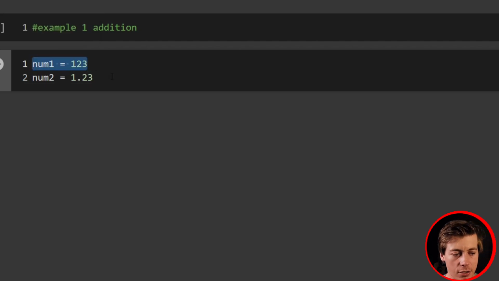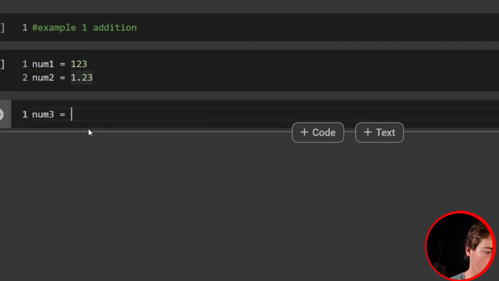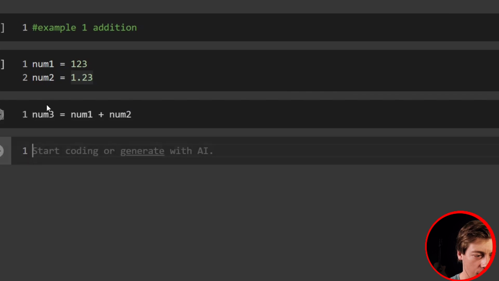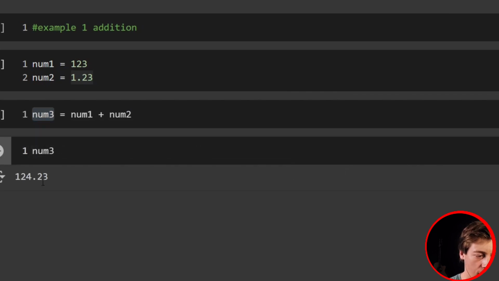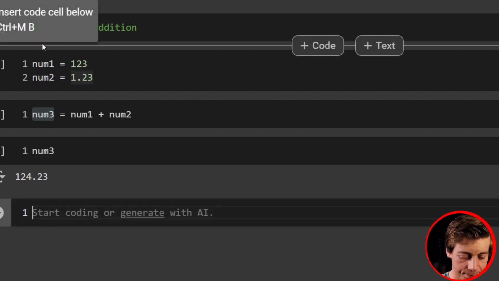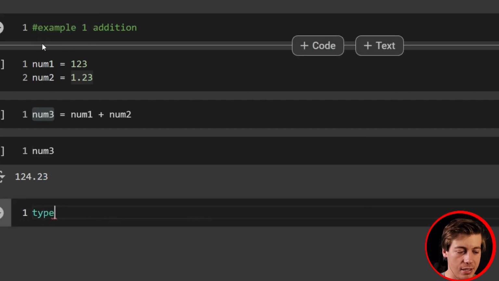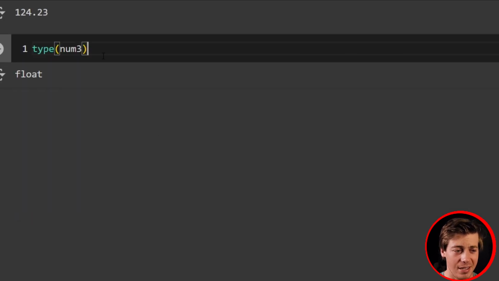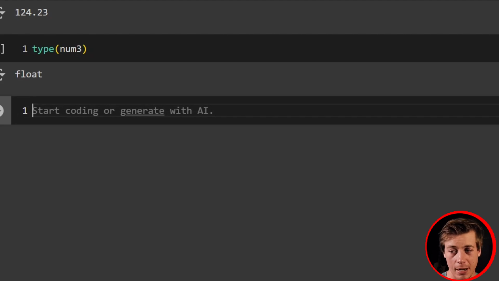So we have an integer and we have a float, right? What if we create a number 3, which is equal to number 1 plus number 2? And if you look at the result of number 3, it's 124.23. But one of our numbers is integer, one of it's a float. So the data type on number 3, because it has a decimal at the very end, should be a float. If we go over here and we put in type, we throw in number 3 as our parameter for type, we'll see it is a float. So that worked properly, right?